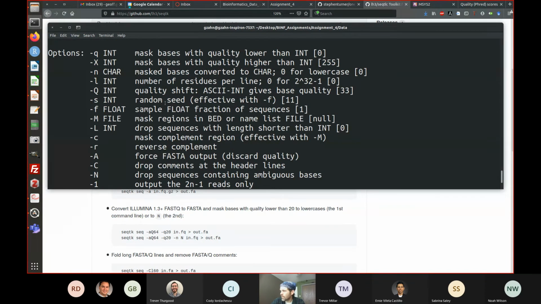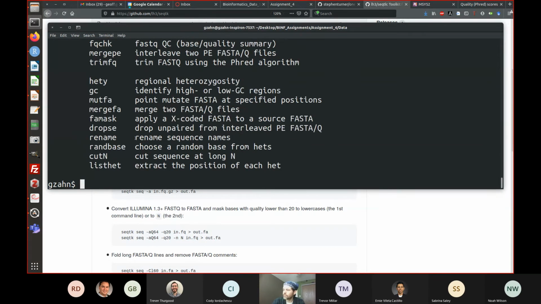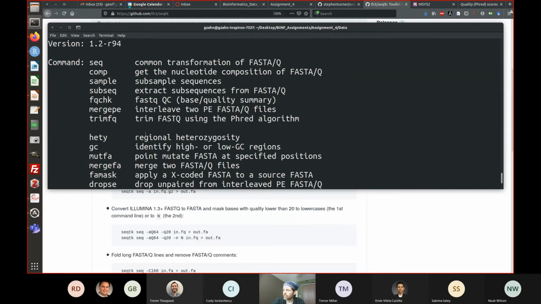Mask regions, drop sequences. So maybe it's not here in the seek. I don't see a way to just return the first 10 nucleotides. Is there like an inverse function, kind of like when you're doing wget and you do -v? Is there that kind of thing where you can cut, instead of cutting them out, you can do the inverse of cut and cut everything else out? There might be, but I don't see that either.